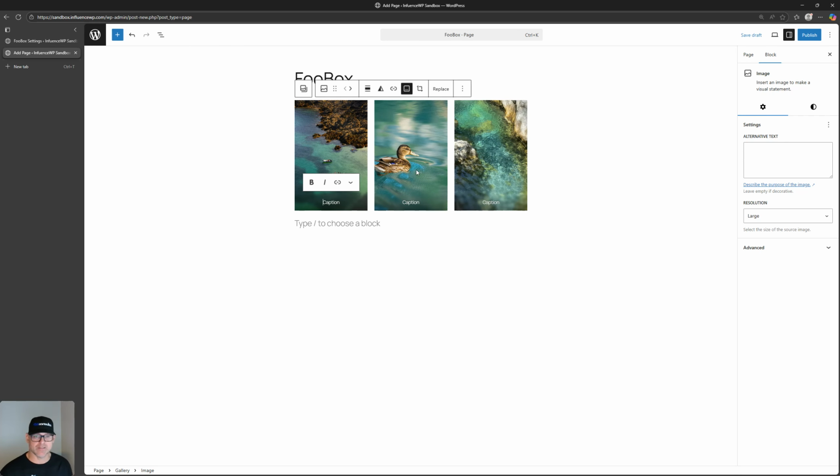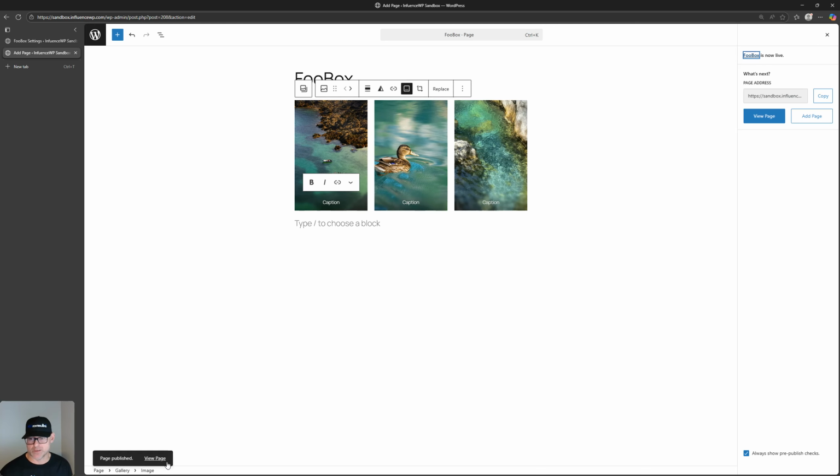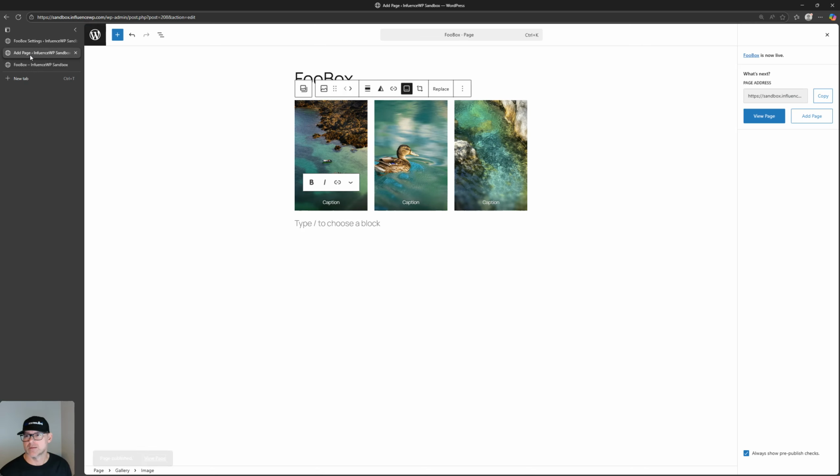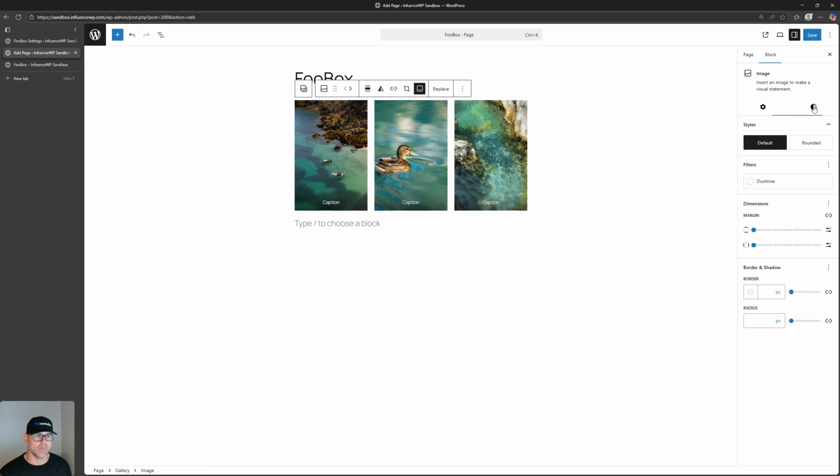We're not going to get into styling this. We just want to test the lightbox. Publish. Let's go view this on the front end. So how do we get lightbox on that? Is there anything that we need to do at the block level? Wouldn't think so, but I could be wrong about that. It doesn't actually add anything to the block editor that I'm seeing.